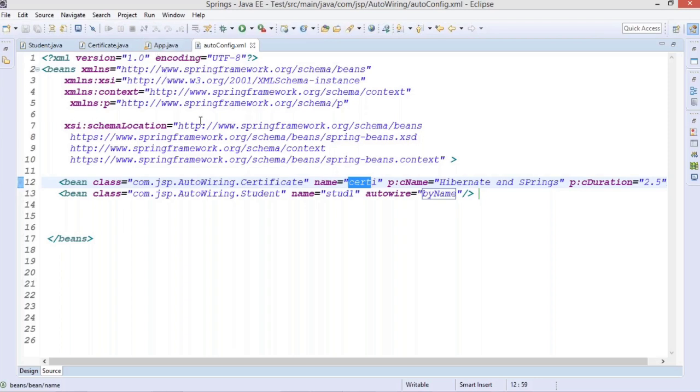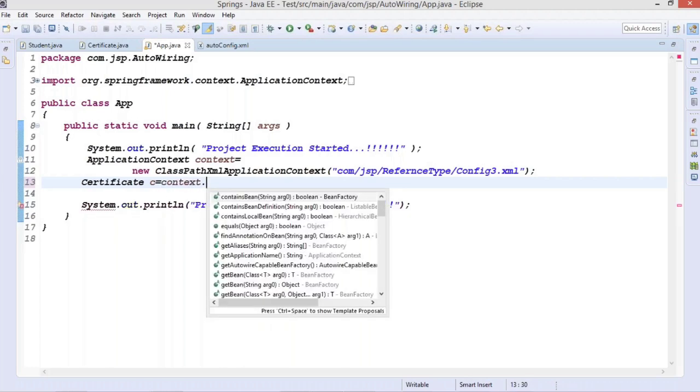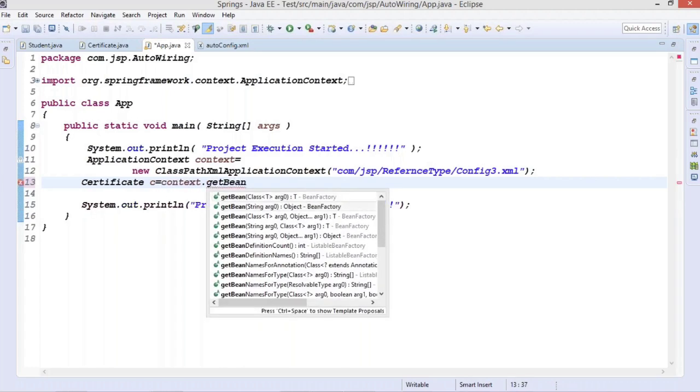So let us proceed. We have created a class, configuration is done. Now we have to go for the main class. So let us create the object here, certificate first. Certificate C equals to context dot. Actually, the certificate is not required, but that's okay. Get beans.